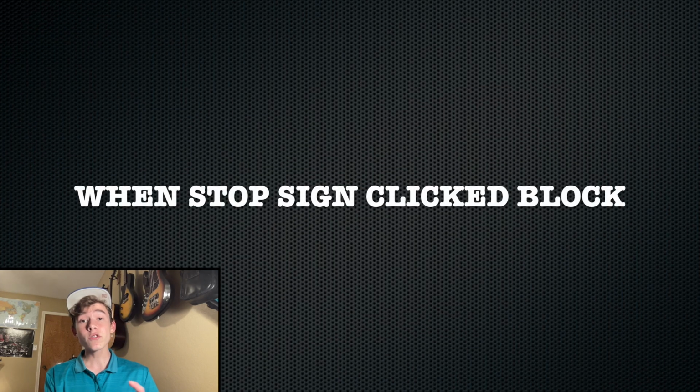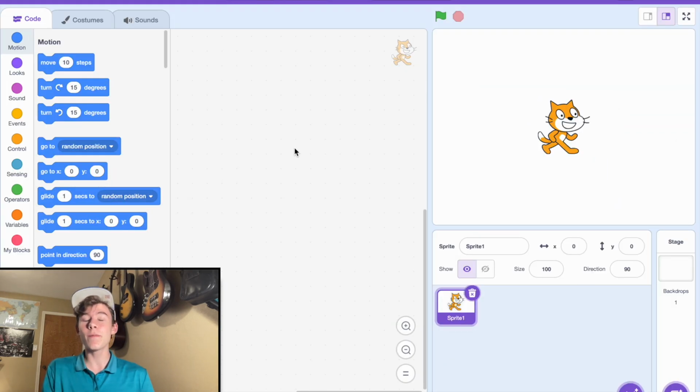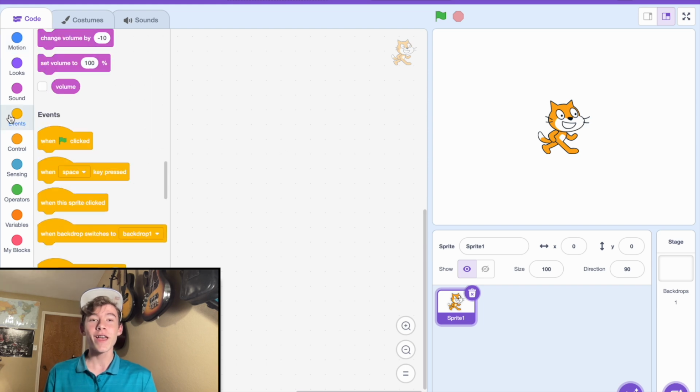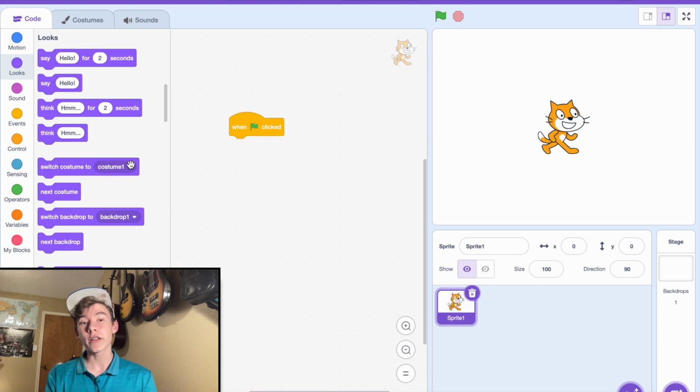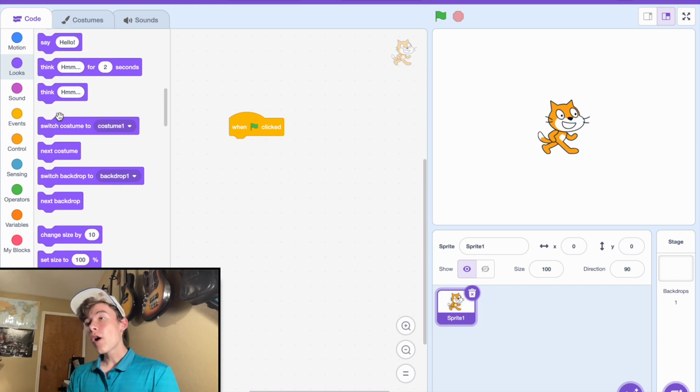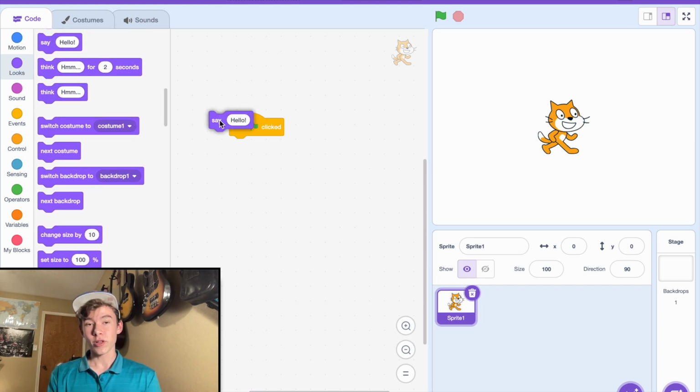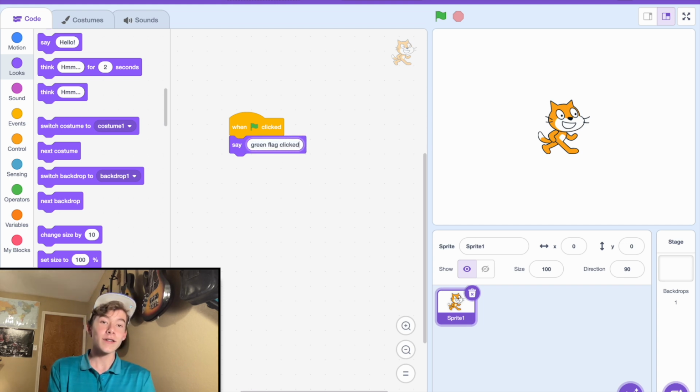Very cool. And our last one, I did make a video on this previously, but it wasn't very good. It was when I was first starting. So I'm going to reteach it now in higher quality. So it is a when stop sign clicked block. So I know all of you are familiar with the when green flag clicked block. And then, so we're just going to illustrate this by saying when green flag clicked, we're going to say green flag clicked to show you the comparison later on.